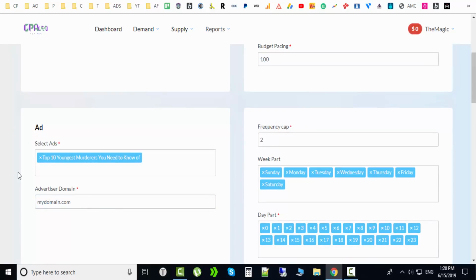Anyways, you're gonna get back right here, select your ad, the ad that we just created previously. You're gonna type in the ad name right here. It will show up for you. I'm gonna pick it.